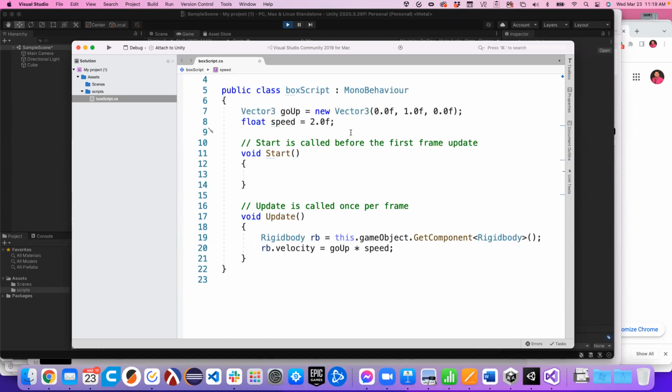All right, so what I'm doing here is I'm creating a couple of variables at the top, and the idea of this script is that when we turn gravity on, by default, the cube is just going to drop, right? So we want this script to allow our cube to go upwards automatically.